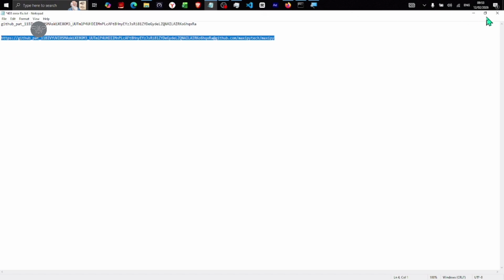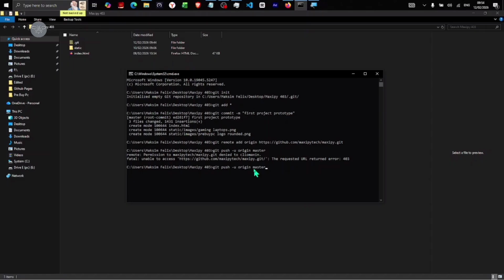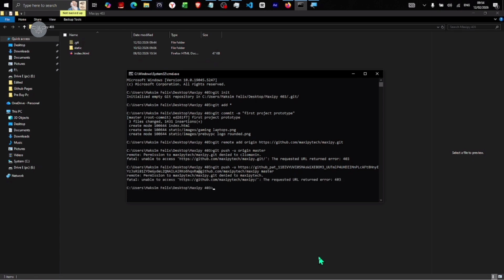Go back to my terminal. Repeat the previous command. Then what you're supposed to change is delete the origin word and replace it with that link that you have just copied. And if I hit the enter key, it should push the project online for your case. However, for mine, it has refused.